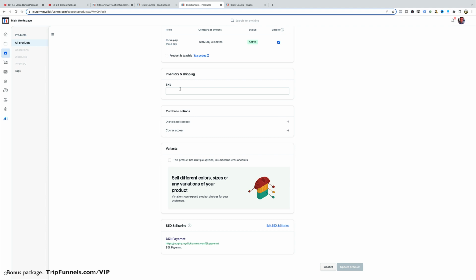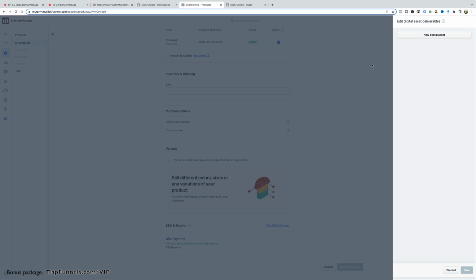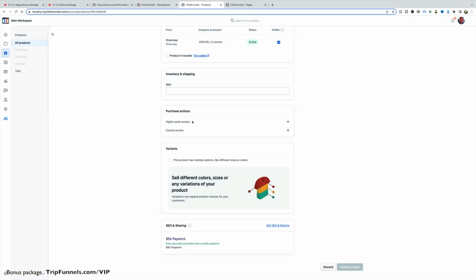So obviously I would leave this blank. I imagine you would leave this blank if it's unlimited, so if it's digital. But if you're selling physical products, obviously you would put your SKU in there. Digital access assets. So what you would do here is, if you've created a course, when somebody purchases this, right, they're going to get access to that course. So you would actually link the two together, right? So obviously I haven't got any courses yet.